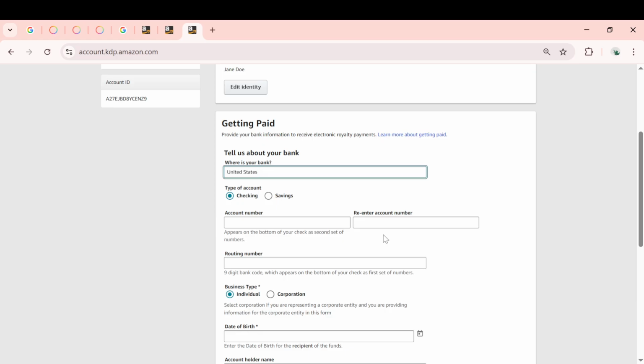Moving forward, you'll need to specify the type of account you're linking. Most of the time, this will be a checking account, so select that option. Choosing the correct account type ensures your payments are processed correctly and without unnecessary hitches.